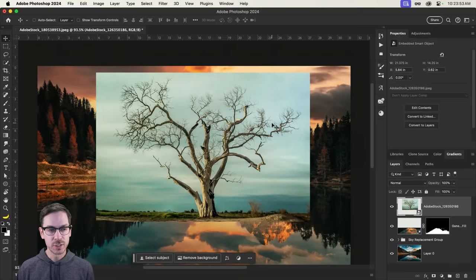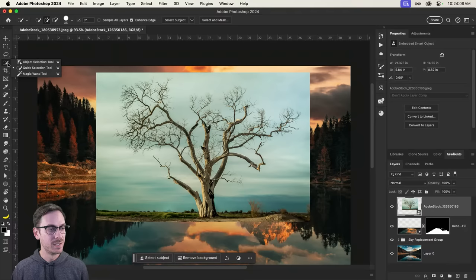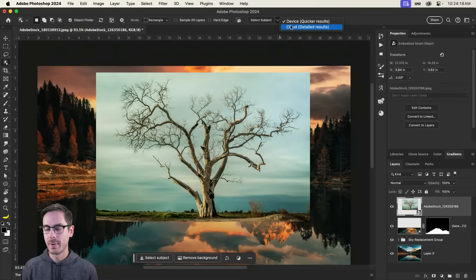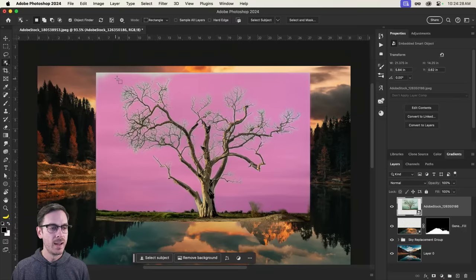Now, someone recently on Twitter asked, why doesn't remove background work as well as what I'm about to show you? It's a very good question. I don't know, but hopefully that will change in the future. But I'm going to go ahead and grab the object selection tool. With the object selection tool, you actually have two different methods. You have a device method, so it processes it all on your device, or a cloud method. You can do either one. Cloud might give you more detailed results because it'll understand the subject a little bit better, but I'm going to stick with on device. And all I'm going to do is drag a selection around our tree.